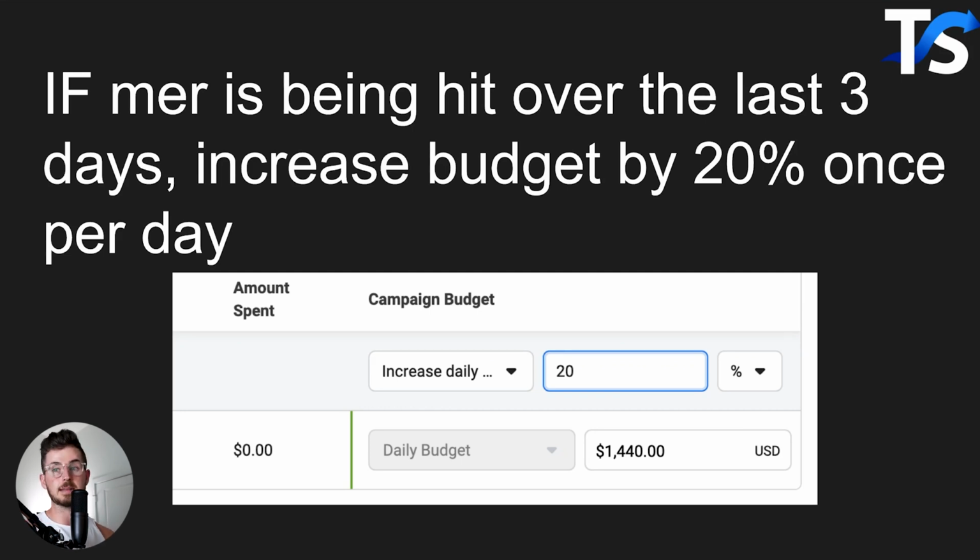Again, every day you want to look at MER before you increase that budget. So increase it today, tomorrow you look at it, hey, still seeing a 3x ROAS, boom. And again, you want to look at the overall average over the last 3 days before you increase it, not just one day here and there.